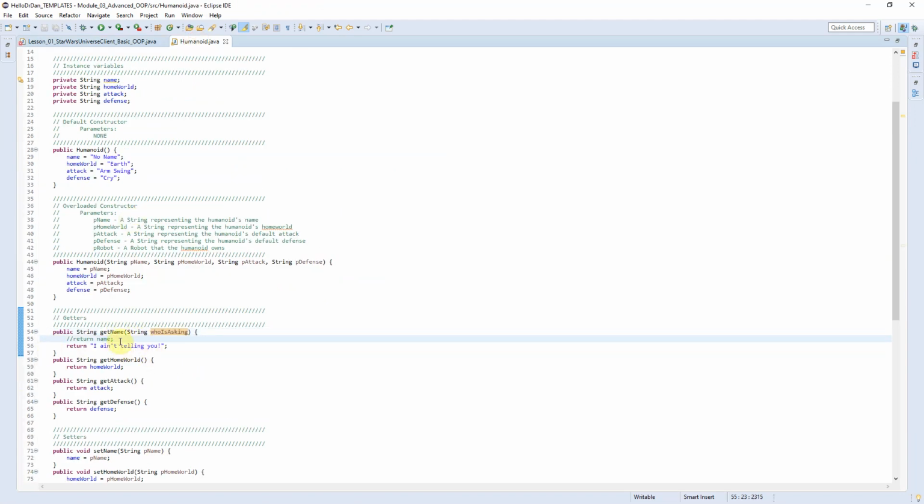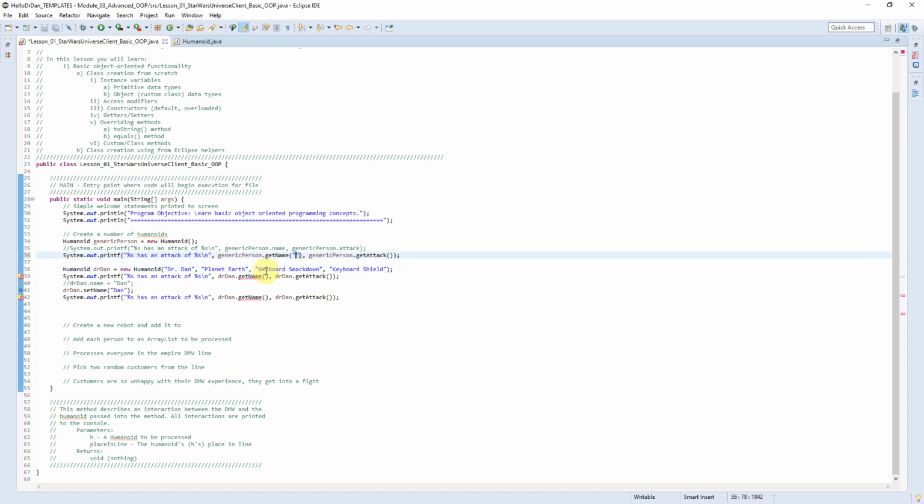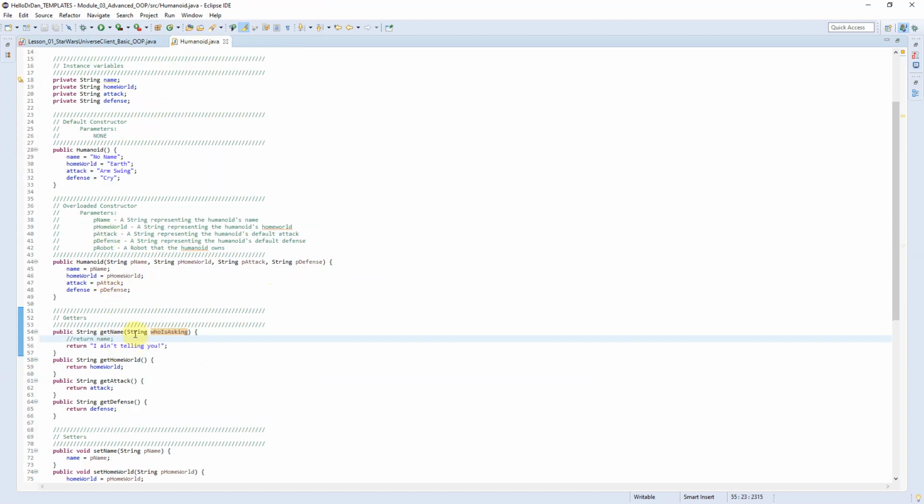If who is asking is equal to your mother, then tell the name. Else, I ain't telling you, right? So we could do all kinds of interesting things to basically protect our data. For now, we're not going to do that. We're just going to set up the basic structure.